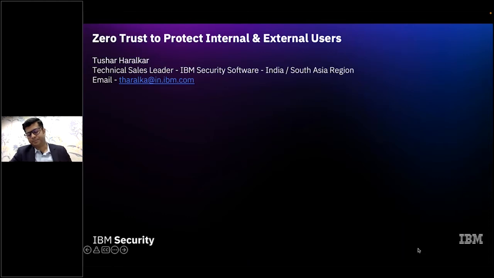So today's session we are going to focus on zero trust, and as you're aware, zero trust has many elements to it in terms of identity, data, endpoint, network, applications, and each of these elements are huge in terms of the use cases that need to be covered and the importance of it in the zero trust journey. So today we are going to focus on one of the elements, which is identity, and we'll see the significance of identity in the zero trust journey.